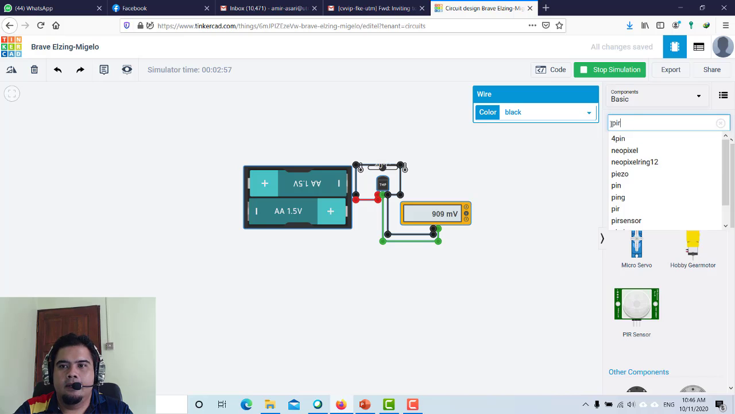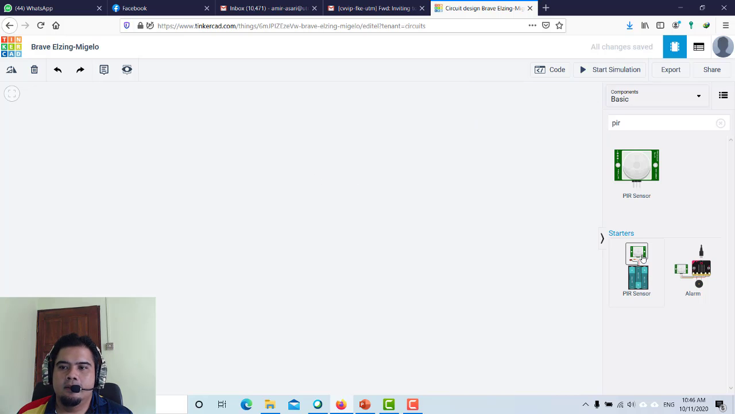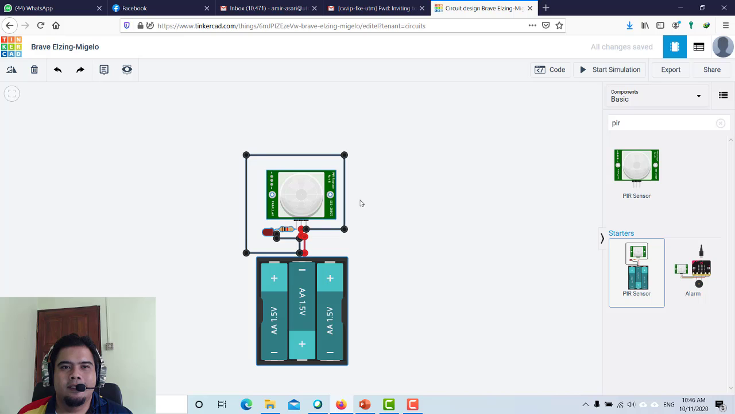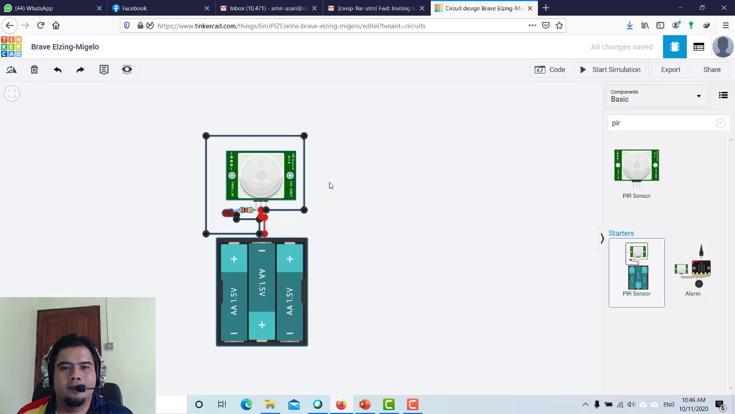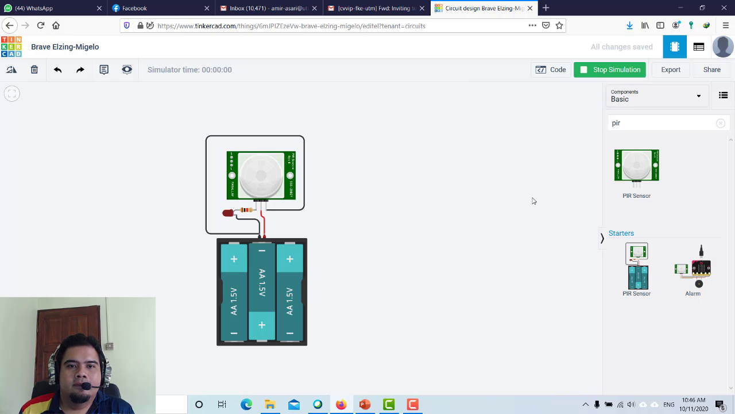Okay, you can type PIR. This is a PIR motion sensor. Again, of course, this one is not an example with Arduino, but you can later explore how to deploy this in Arduino, so it can become one of the modules that you can use for your project.